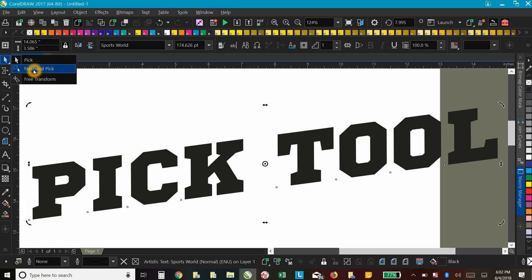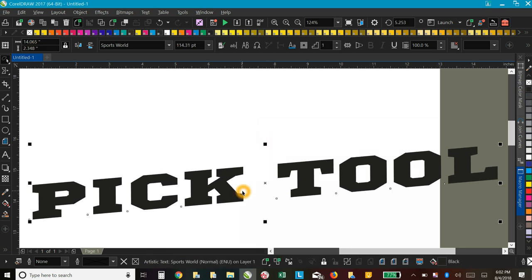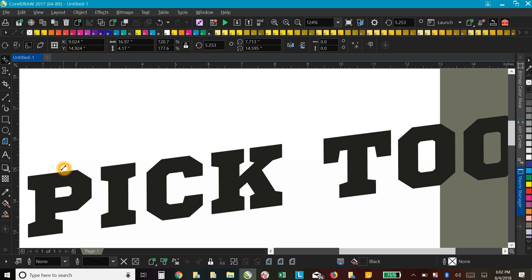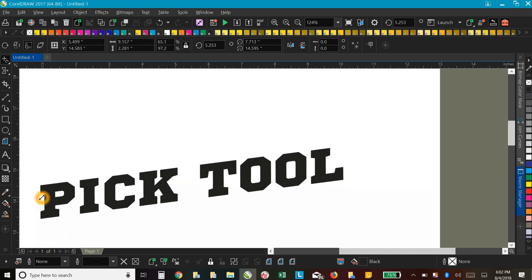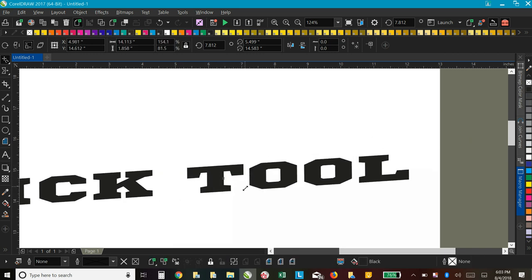And you also have Free Pick that does stuff like this. You've got a Free Transform, so you can go in and play with it. I'm just holding my mouse down and I just select anywhere on here and do things with it.